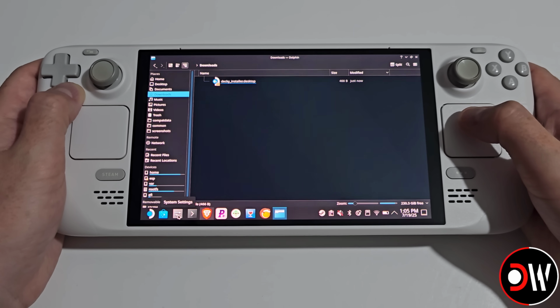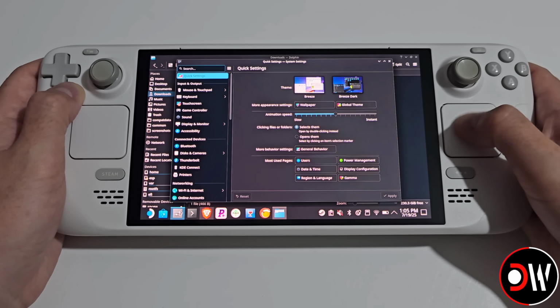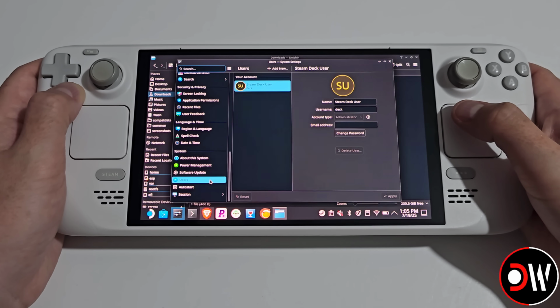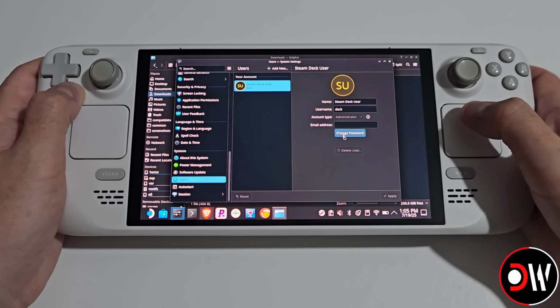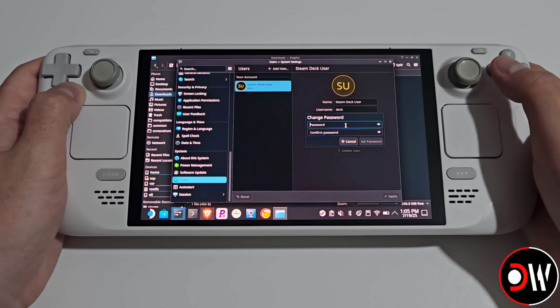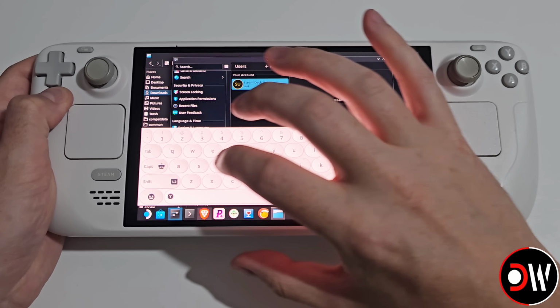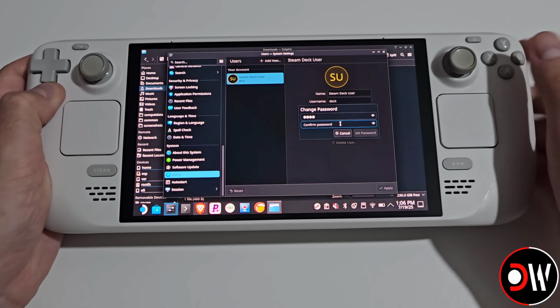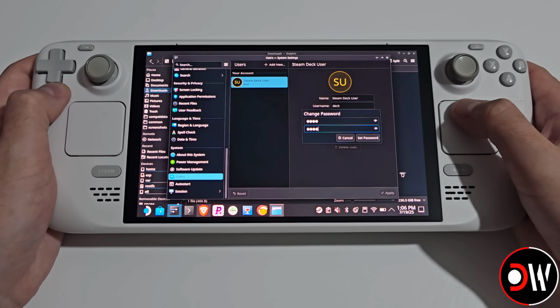But before installing, we need to go to System Settings from our taskbar, scroll down to Users, and choose Change Password, where pressing X on our Steam Deck we can bring up our Steam keyboard and type, for convenience, deck twice. Press OK on the prompt that appears and choose Leave Unchanged.